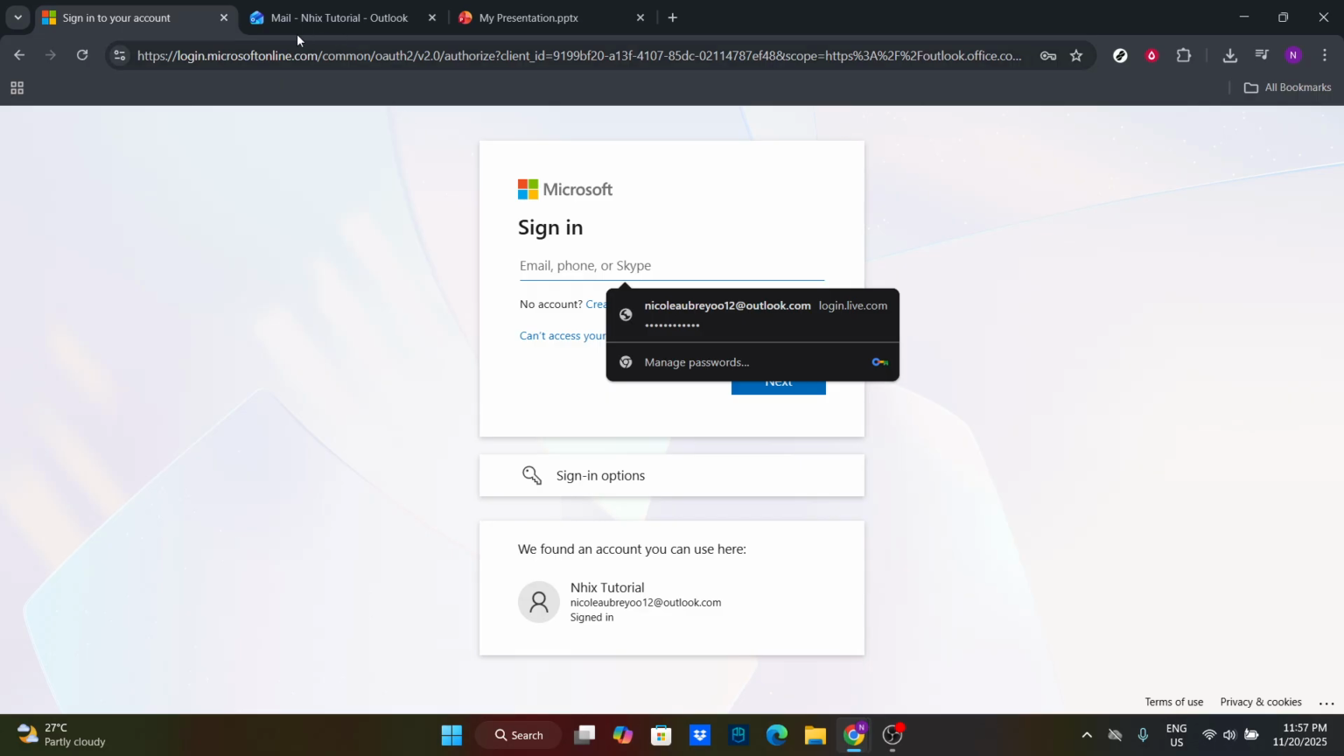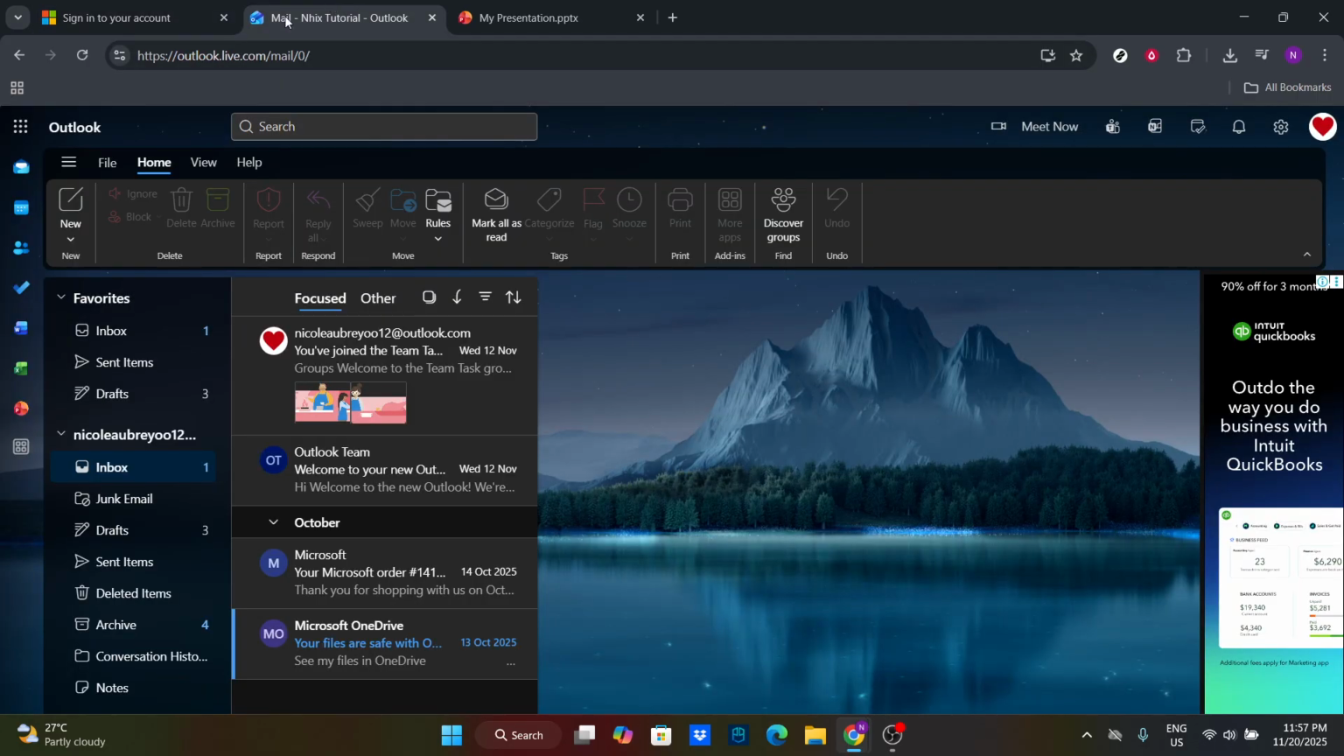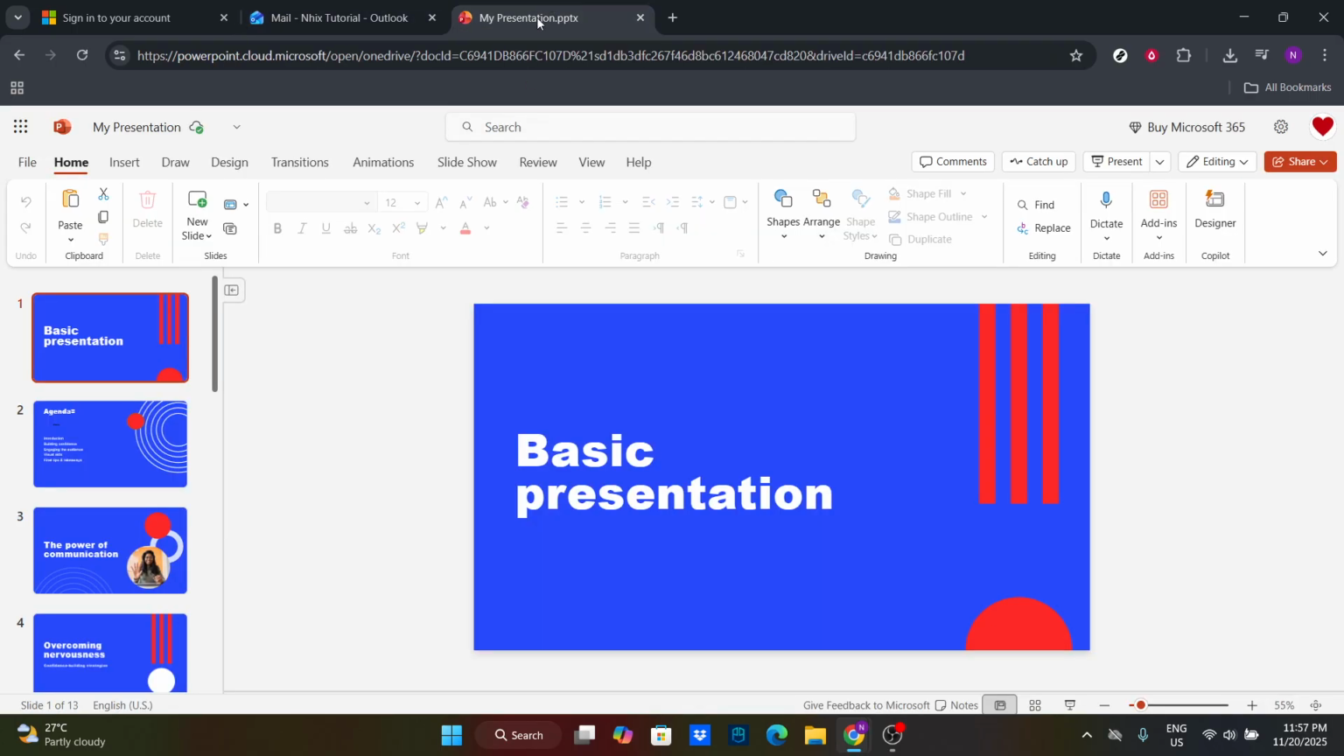You'll land on My Presentations in PowerPoint for the web. This page lists your files stored in OneDrive or SharePoint. If you don't immediately see the file you want, check the Recent section, adjust filters, or make sure you're signed into the correct account. When you find the presentation you want to share, click it to open.